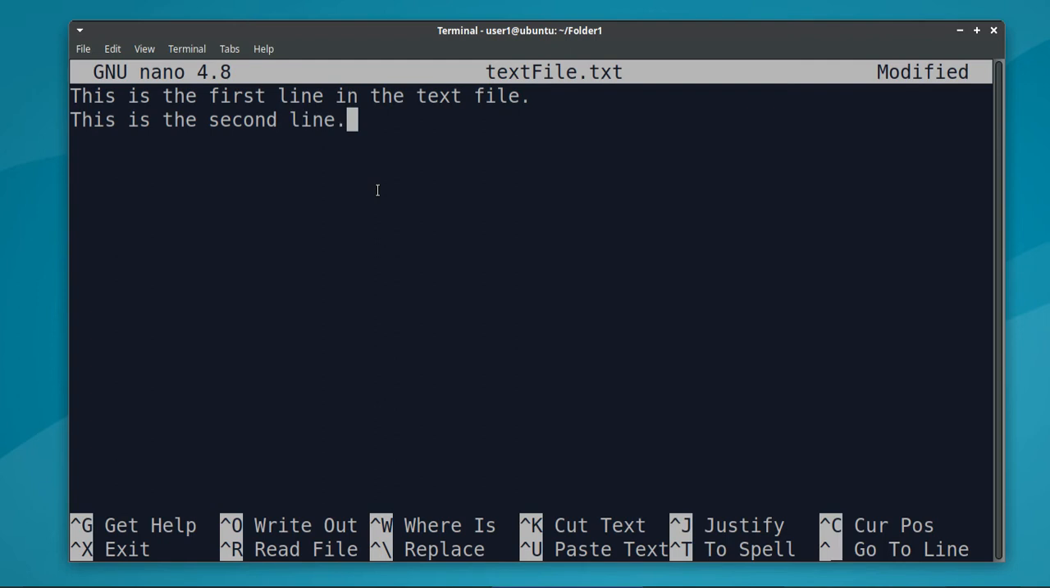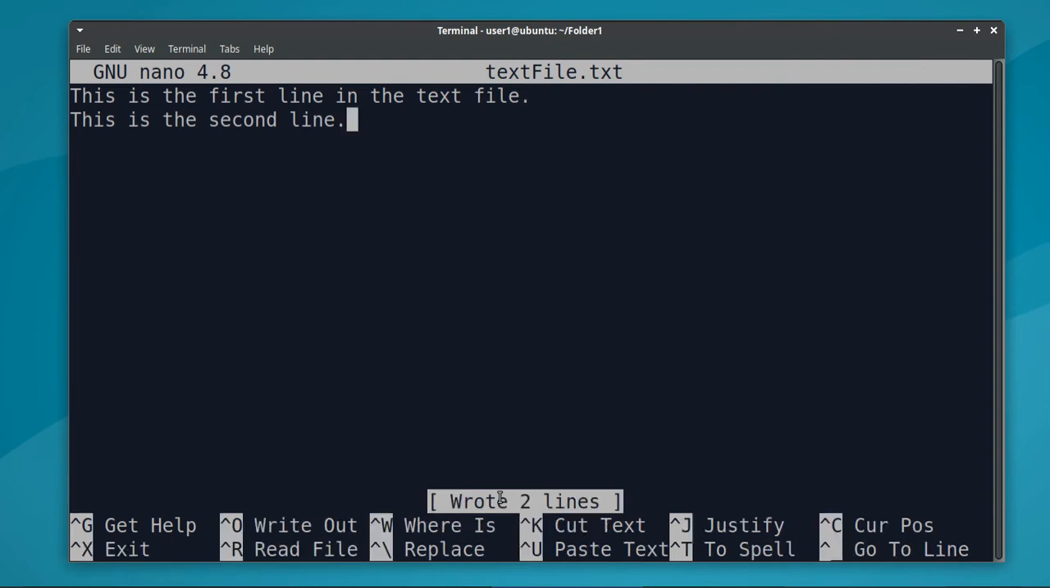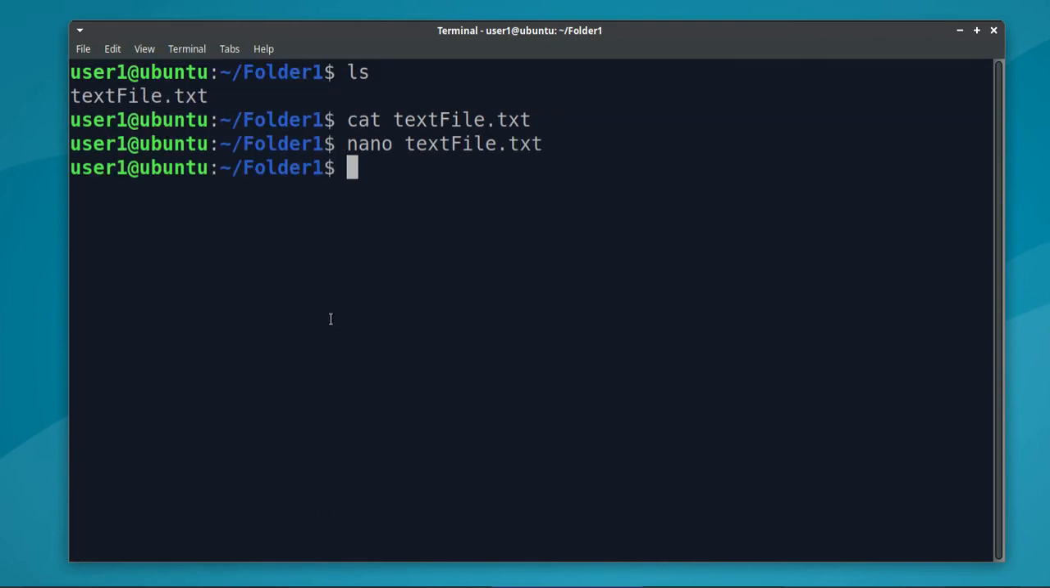Now, in order to save in Nano, we can click Control and O to write out to the file. So Control and O, that's going to write out. And as you can see down here, it's going to ask us for the file name to write, textfile.txt. And you can just click enter and it's going to write it out. And now in order to exit, you can use Control and X. You have the commands down here. So Control and X to exit. And right now we exited the file.